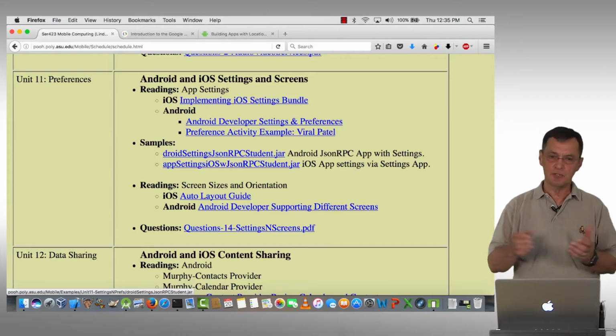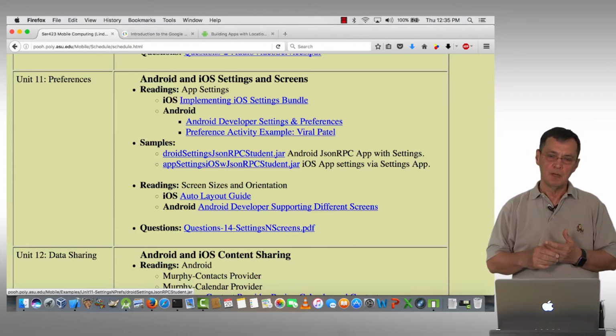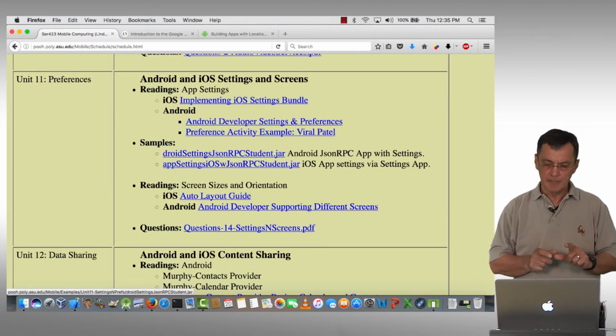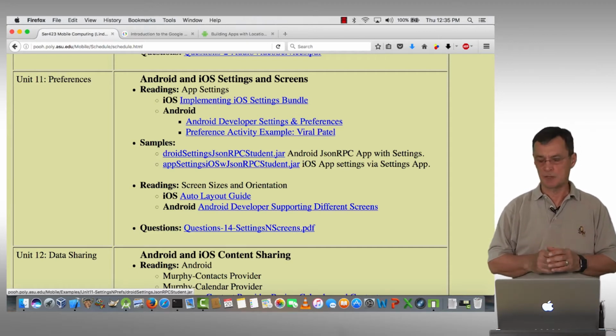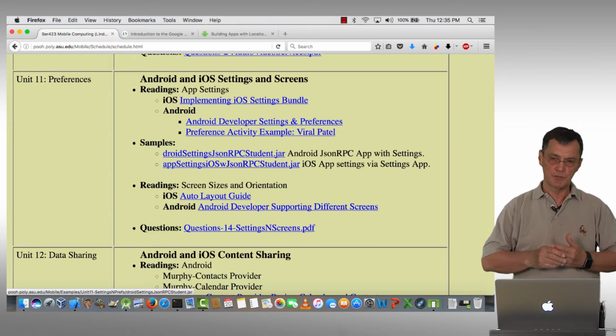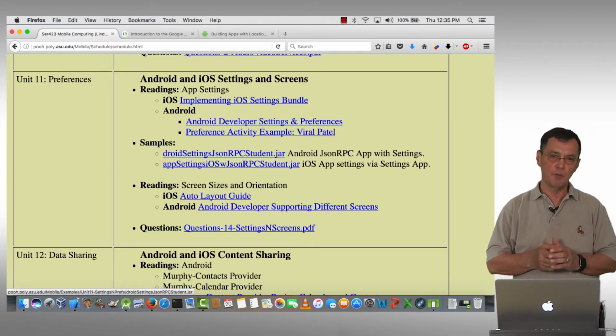All right, so settings could be for all sorts of different things. Some of the common general settings on both platforms are the brightness of the screen and other things of that nature. App-specific settings may be for different sorts of things, whether or not the user wants to see displays in a vertical manner or a horizontal manner, and so forth.